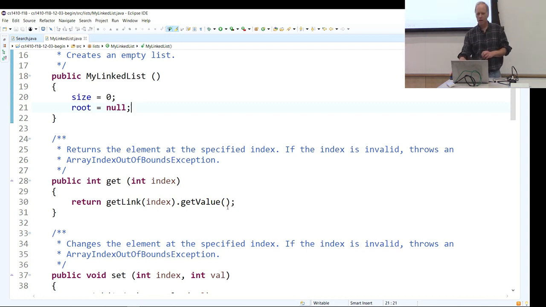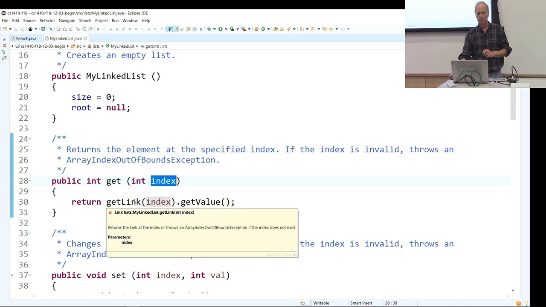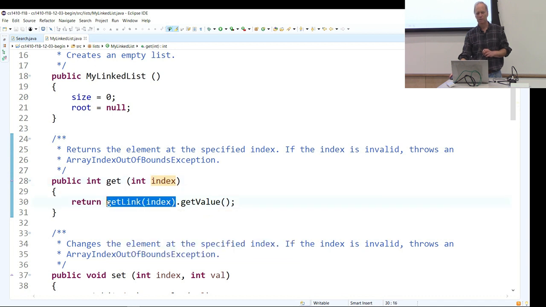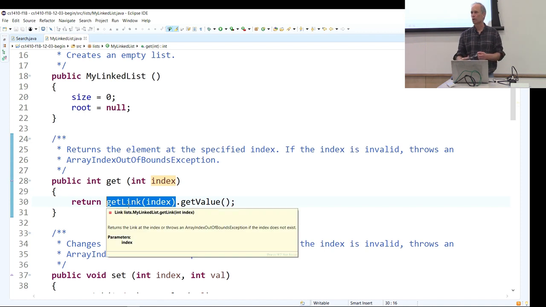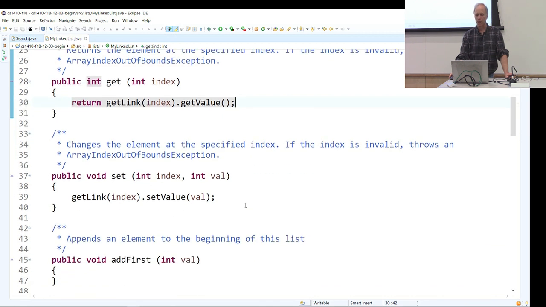Here's my get method. I give it an index, and I want to get the number that's stored at that index of the list. I've got a method called getLink that will give me back the link. Say index is 5. It'll give me back the 5th index in the list. And then I can extract the value and return it. So getLink is what's doing all the work. It has to walk down the list till it finds the box we care about and returns the box. We extract the value and return it. Set is the same thing. If I want to change what's stored at an index in my linked list, I get the appropriate link and change its value. Again, getLink is doing the work.